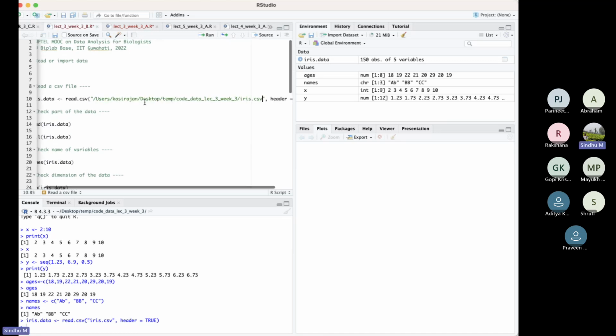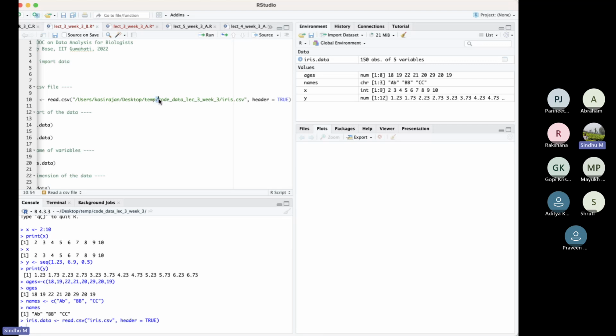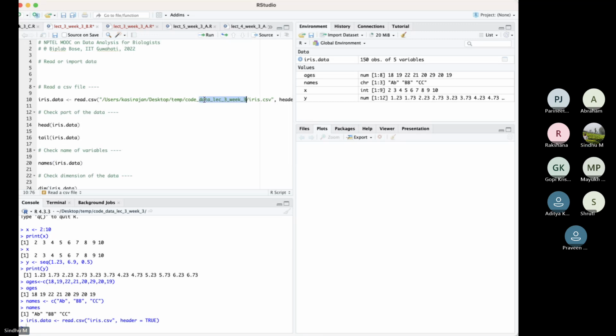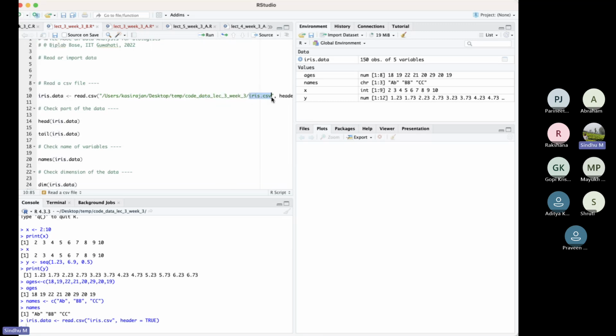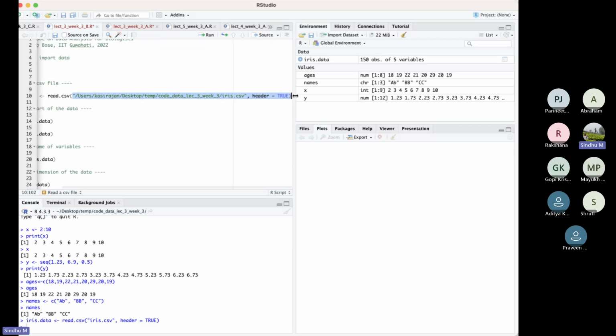So a path means it will be separated by these slash variables. Each slash is representing each folder. So within the desktop, you have to go to temp. Within temp, it is there in this folder, code data lecture 3 folder. And within this folder, the name of the file is iris.csv. So in my computer, it is stored in this path. But in your computer, wherever it has been stored, that path you have to enter.